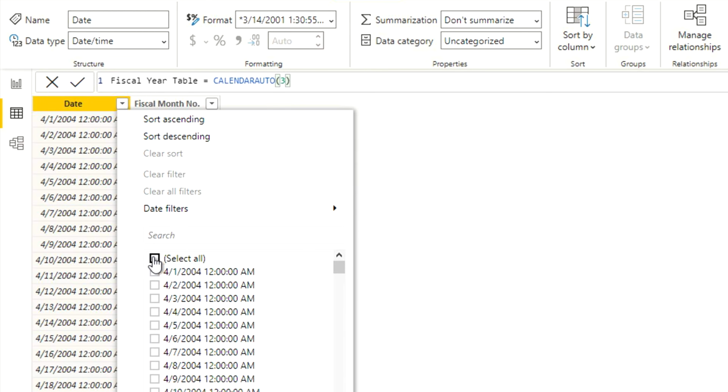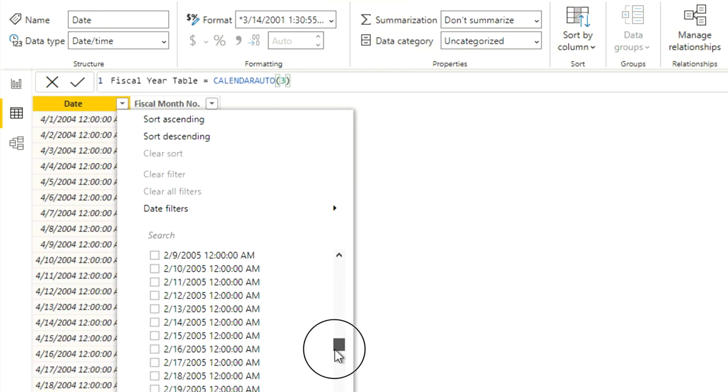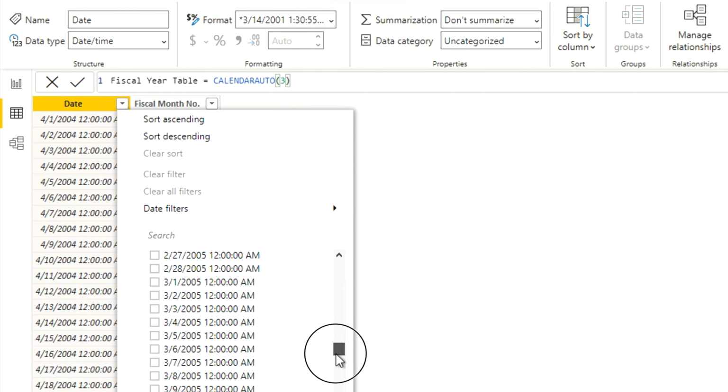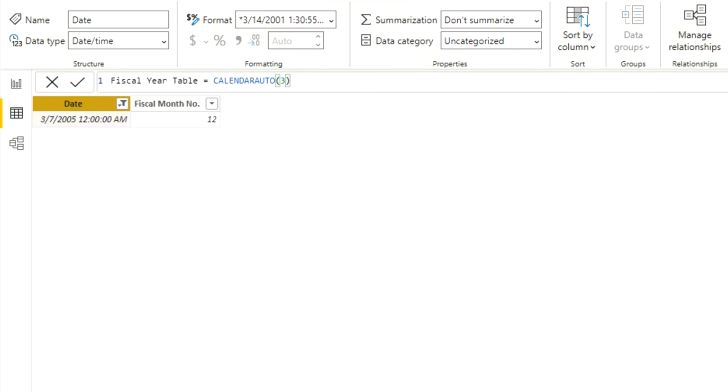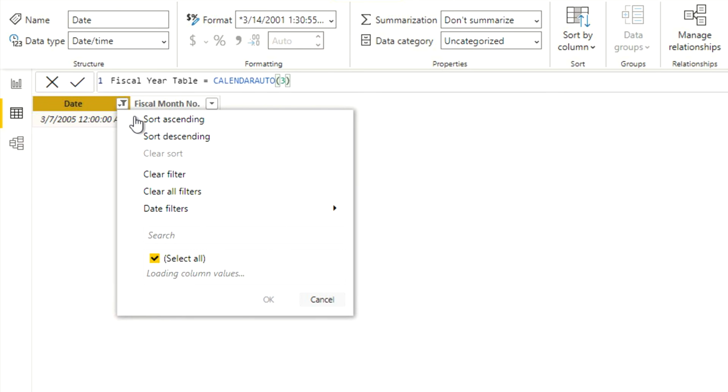Now, in order to check, March 2005 should be my month number 12, because that's going to be the end of the fiscal year. Let's see whether it comes or not. If I go to March, here you can see this is March, so it should appear as month 12, and here it's appearing. So that means our logic is working absolutely fine. Okay, now I'm going to remove this filter.